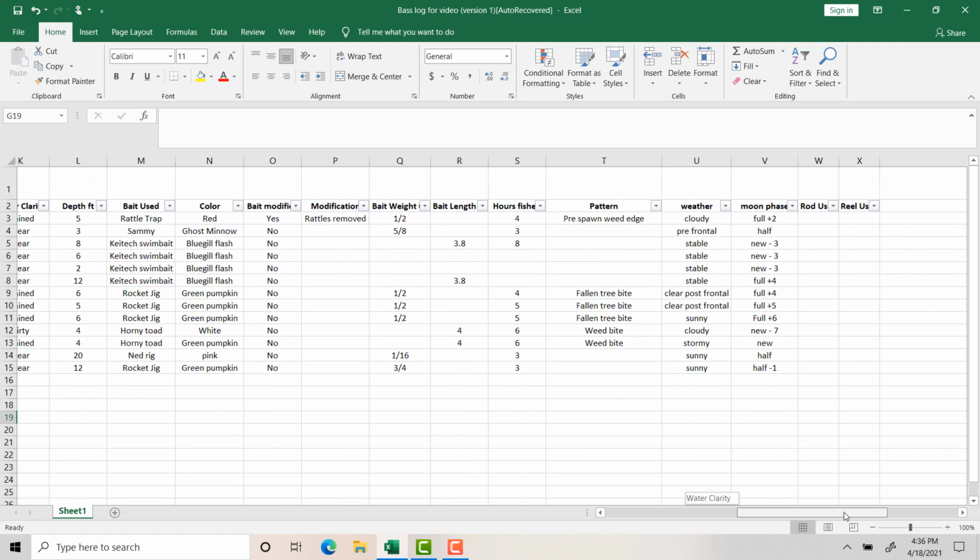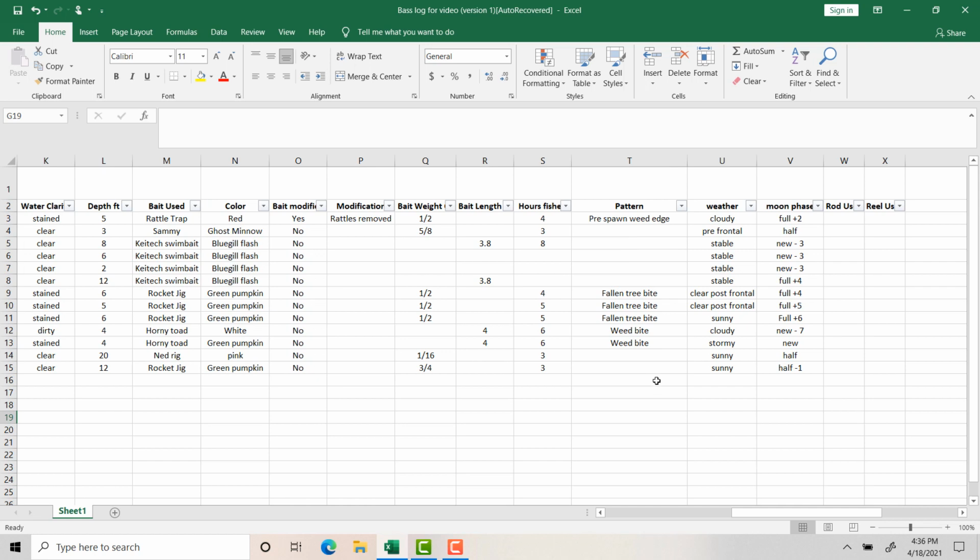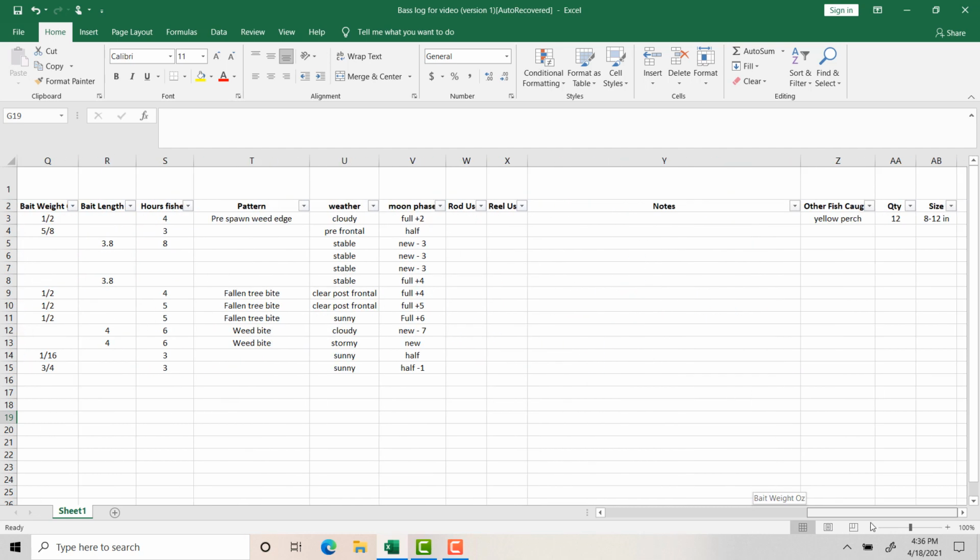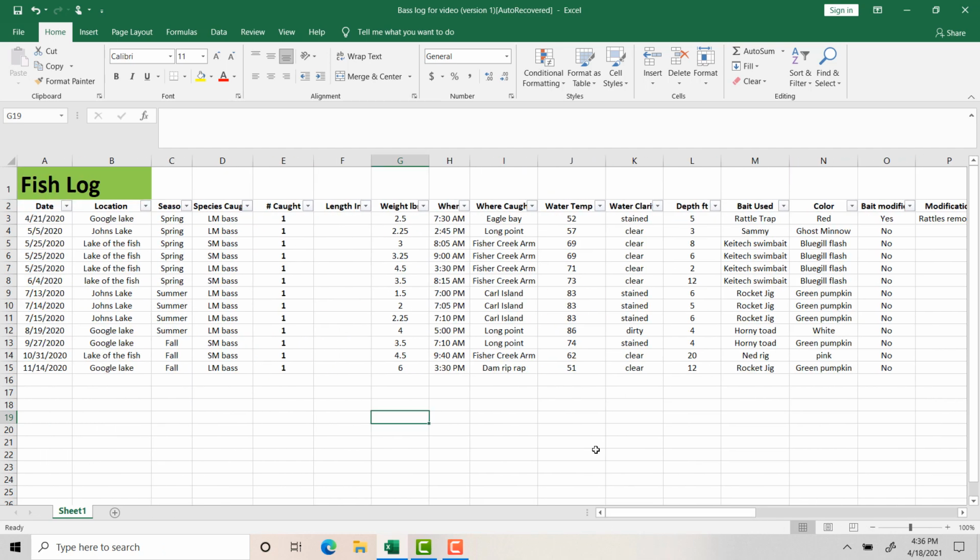You get the averages, you get to see what the patterns were. You can start seeing if weather made a difference, what the moon phase was. So you can really start to learn quite a bit about what worked at these different places, and what's likely to work again in the future, and what's likely not to work.